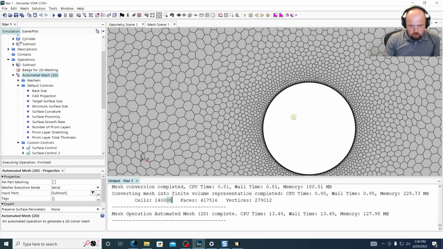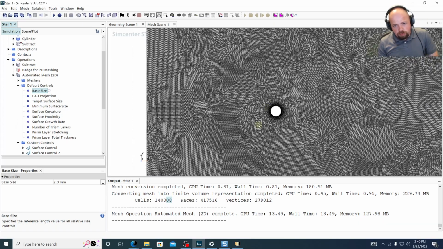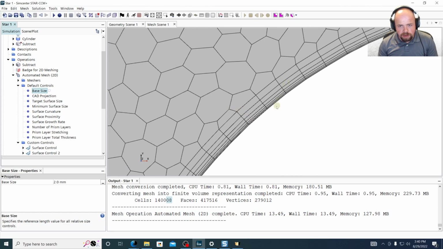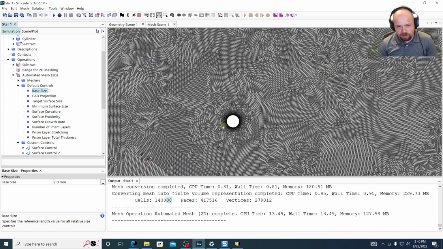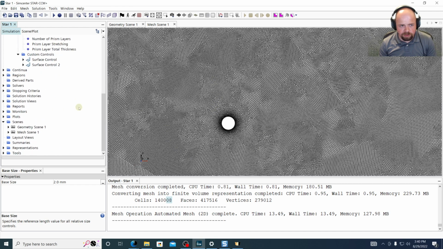Beware exponential growth. I went from a base size of 5 millimeters to a base size of 2, a factor of 2.5. And the cell size went up by, what is that, a factor of 6? About. Beware exponential growth. It will get you each and every single time. But this looks more reasonable now. This could actually probably decently predict the flow around the sphere. As a matter of fact, it's probably more than what we need to predict the flow around the sphere.